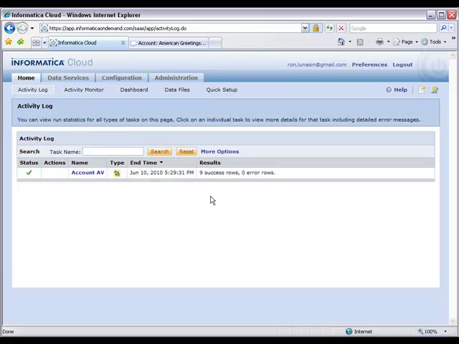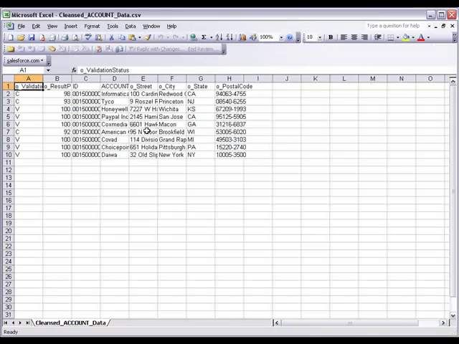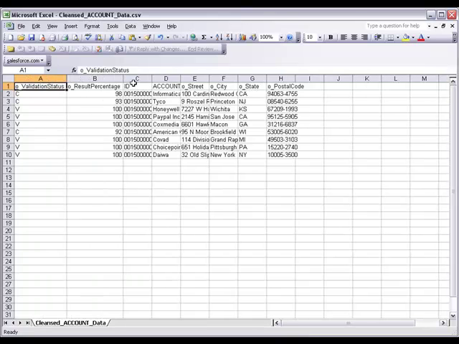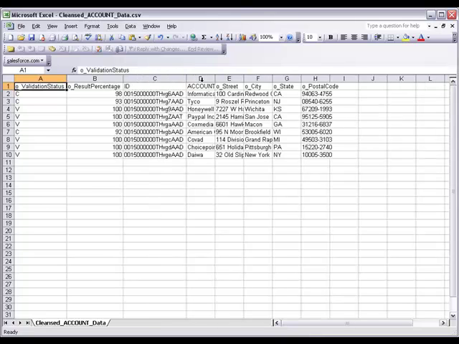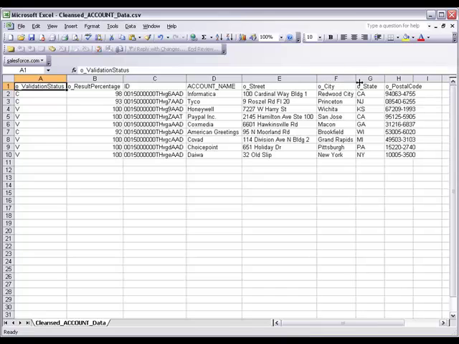All right, so now that it's done processing, let's go ahead and take a look at the results. We'll open up that flat file that I wrote the data to. The way to read this, you'll see there's a couple of fields at the beginning that talk about the status and what exactly happened. Then you see the rest of the data that corresponds to that account record.